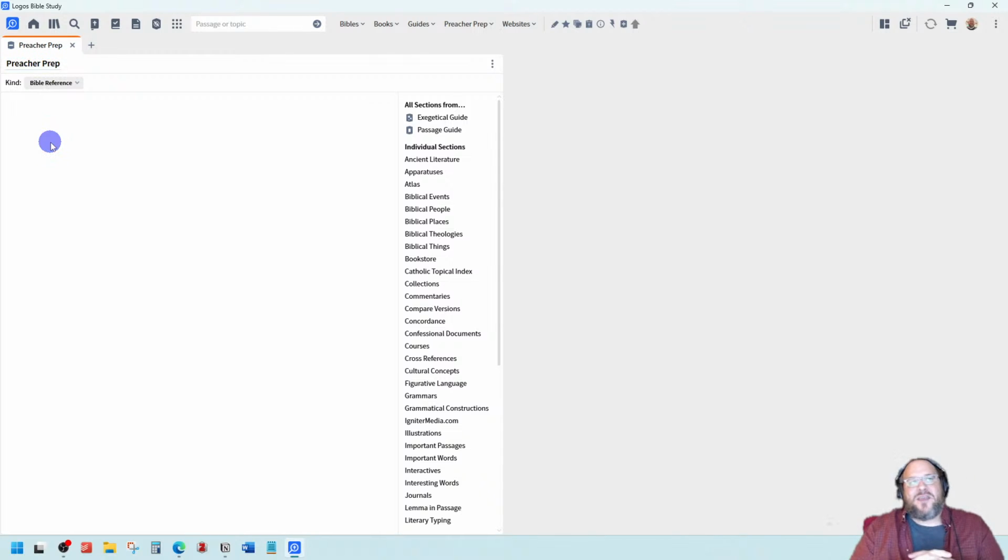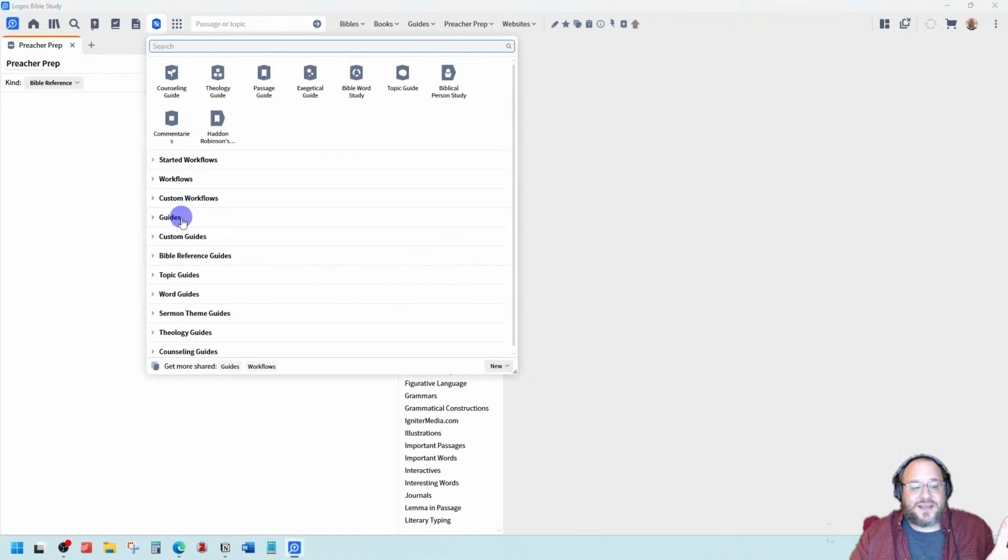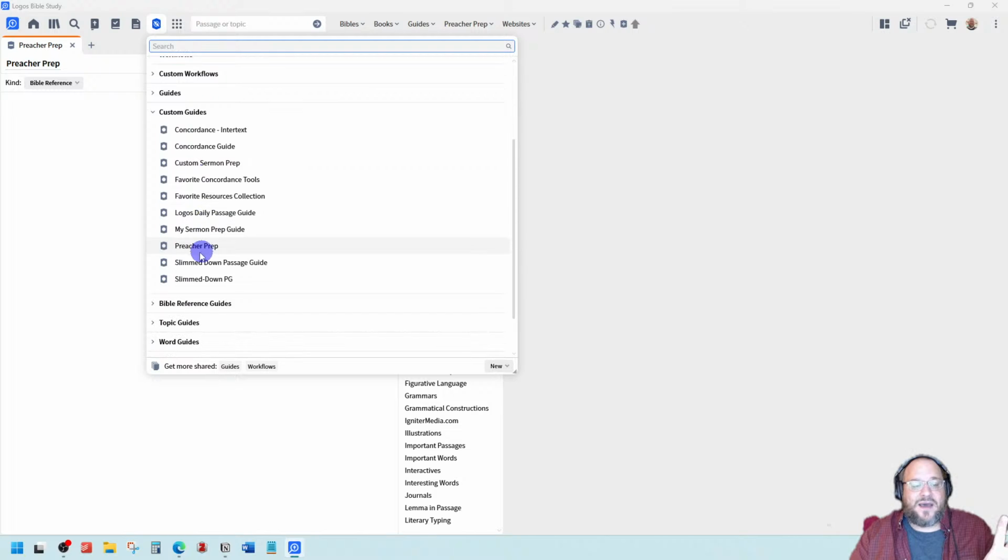The second thing you have to decide after you say what kind of guide, and everything automatically saves. There's no save button. Anytime you do anything in this guide editor, it's automatically going to show up in your guide section. So right here, we have a custom guide section. When I scroll down, I've got Preacher Prep. That's the one I just made.